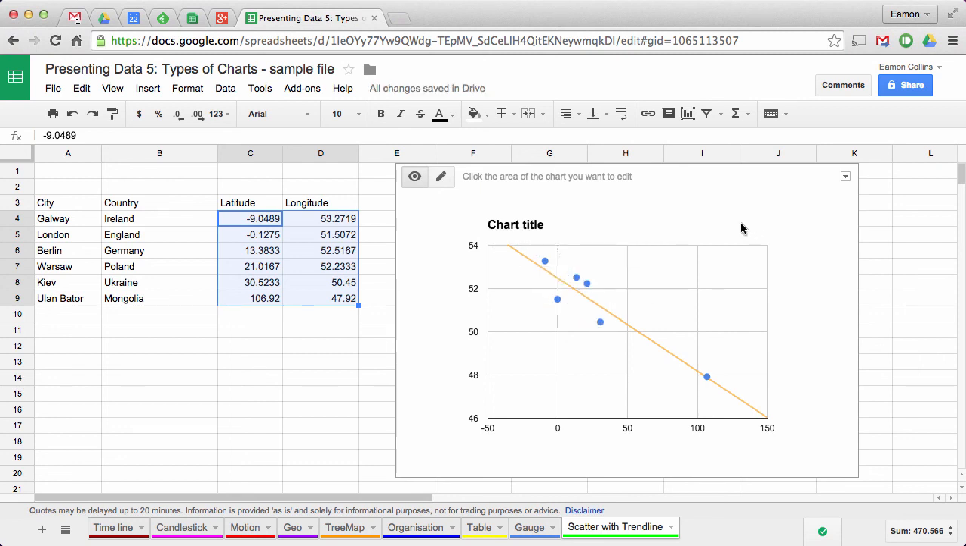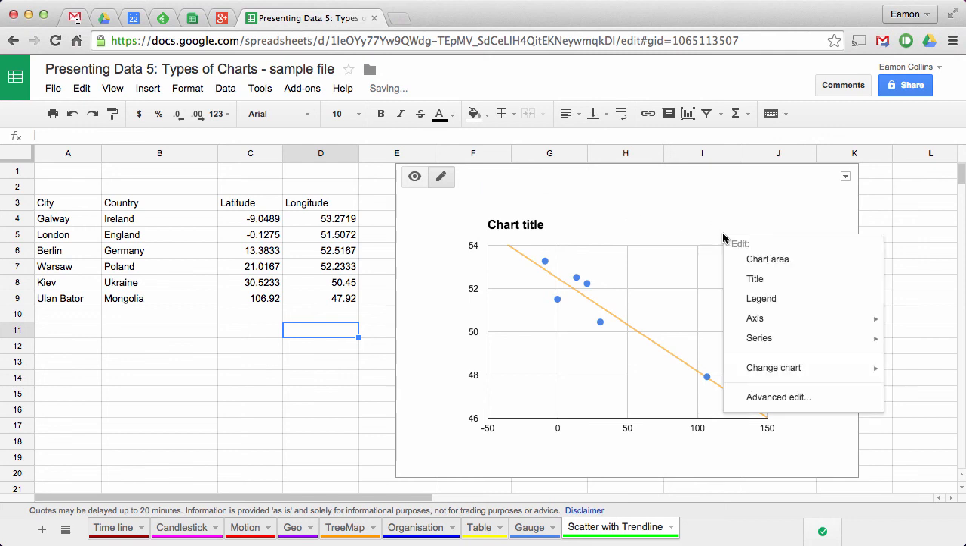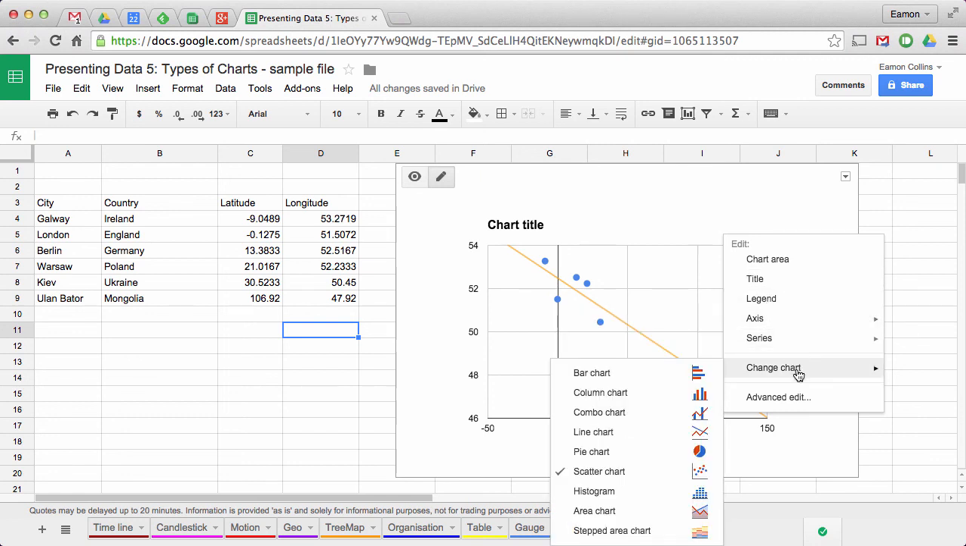And if I right click on this chart, in edit mode, I can update the chart area, the title, the legend. I can even change the type of chart on the fly here if I wish.